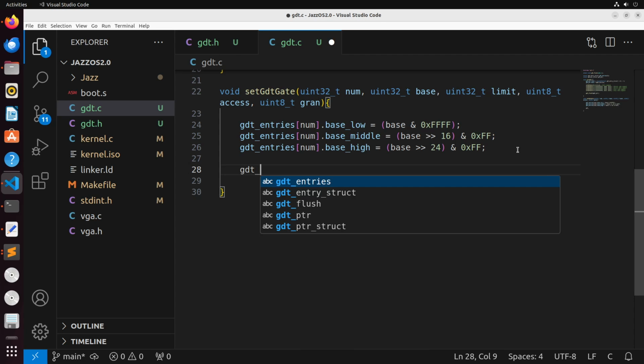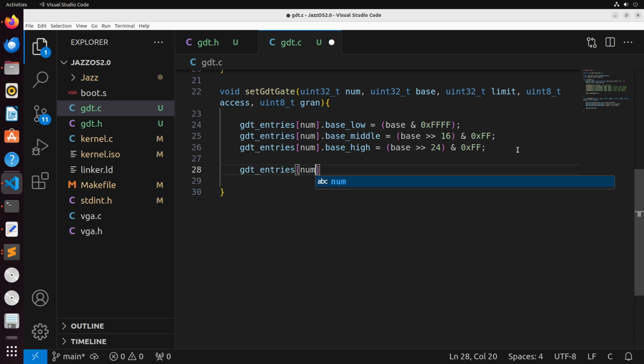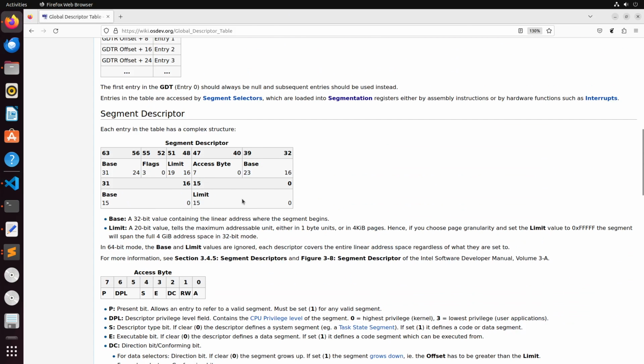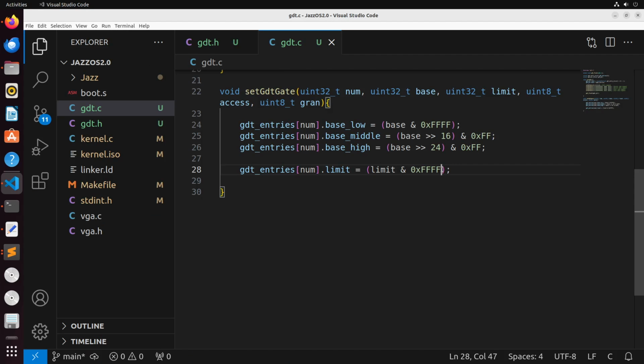Now, the way that we set our limit is going to be as follows. So dot limit is going to be equal to that limit variable, and we're going to AND it with 0xFFFF. The reason why we're doing that is because remember that our limit is split into two pieces, right? So we have these 16 bits right here, and then we have the remaining 4 bits here. So what's happening here is we're getting these 16 bits and setting them. So that's all we're really doing here. That's why we're doing FFFF. We're just doing a bit mask to get those 16 bits and placing them in, okay?